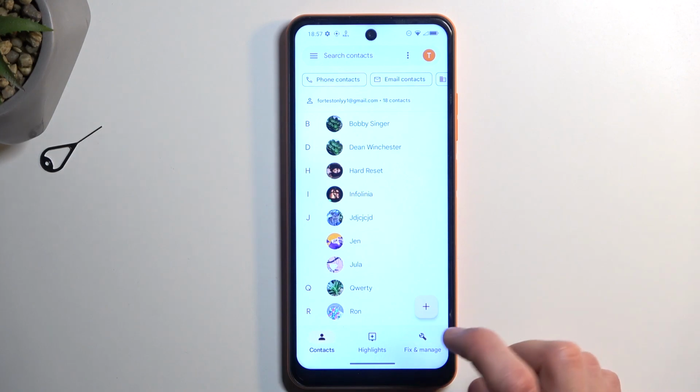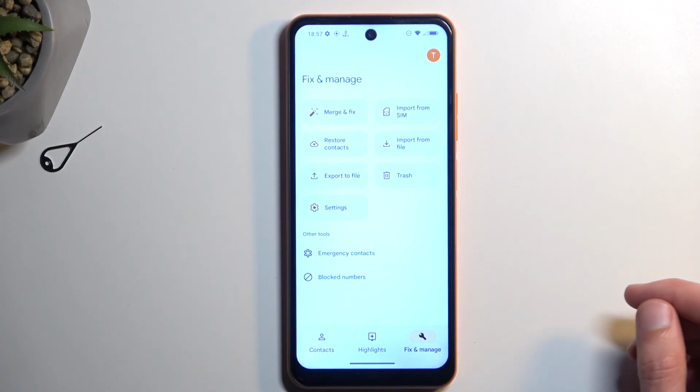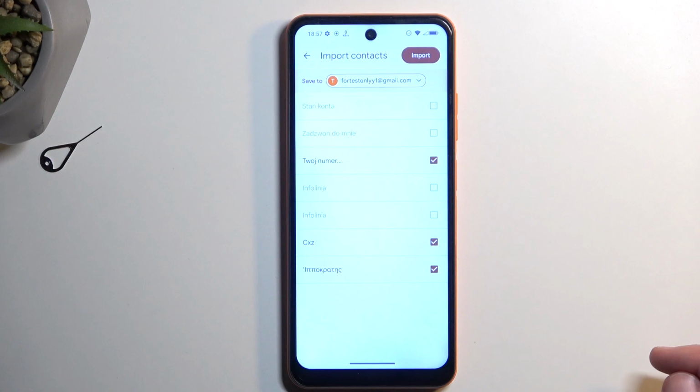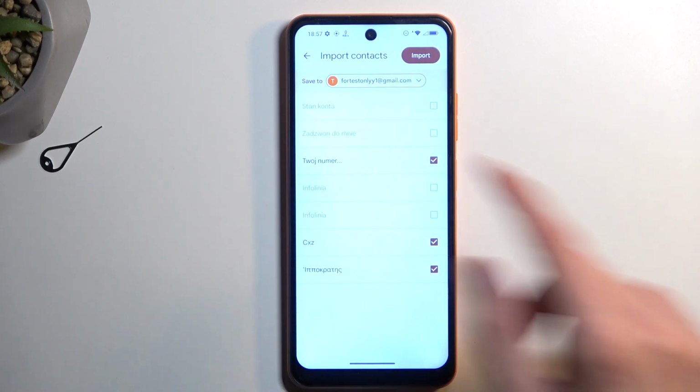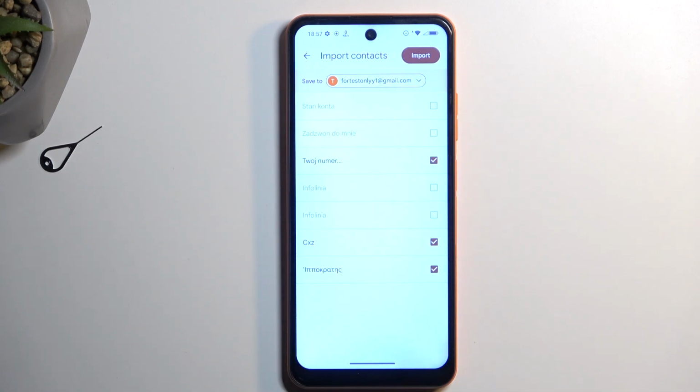So let's get started by selecting Fix and Manage, and then we're going to select Import from SIM. This will in turn display all the contacts that are located on the SIM card. Now, in this case, majority of them are deselected, actually about half of them, because by default it's trying to import these contacts to the Google account, which already has contacts on it.